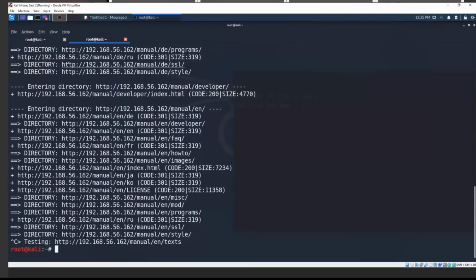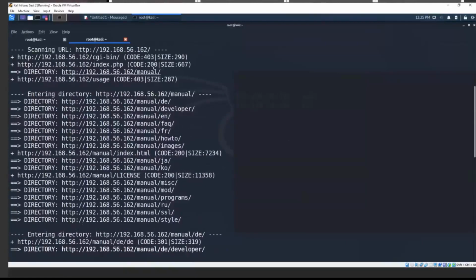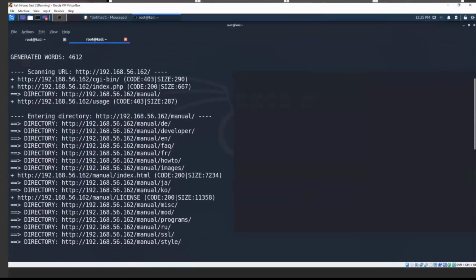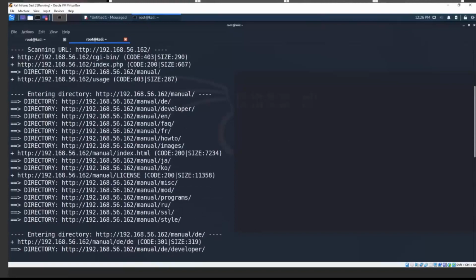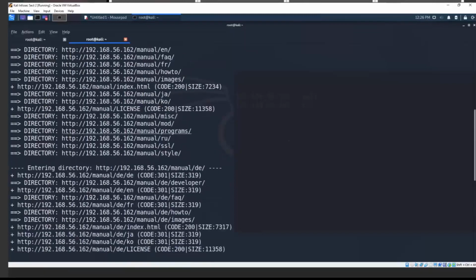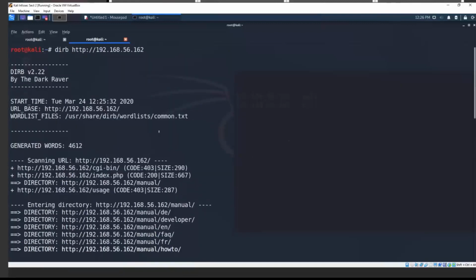Okay? And I want to draw attention to this. The instruction manual for Apache is still available on this server. It's in a directory called manual. And as you can see, it has a subdirectory for quite a few different languages. Each one of those subdirectories is going to have its own directory structure. If I were to let Derb run, it would run for a very long time and not give me any results.